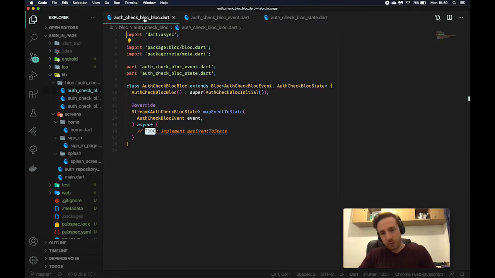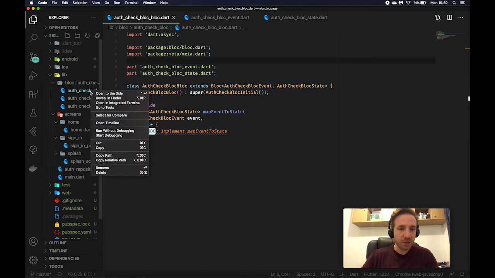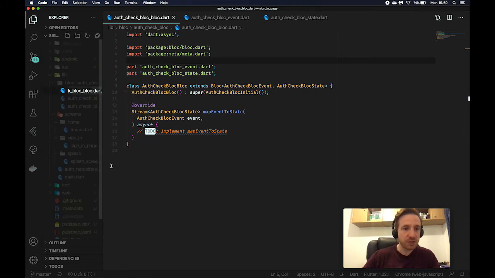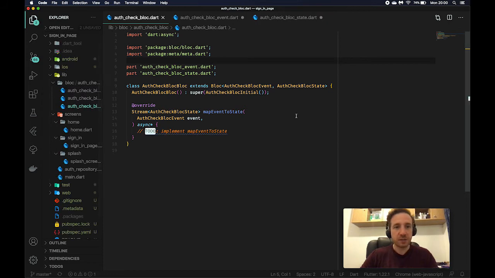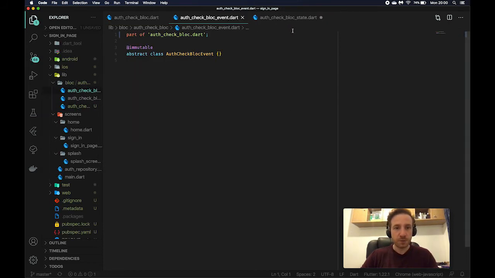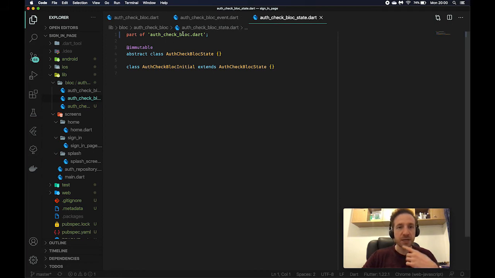Now, these three different files are actually a single file, just split into three different parts. That's why you'll see part and part of the rest of the file. So event and state, and here we're in the main file. So whenever we import the BLoC, we always import this first file, which I'm actually going to rename because I just noticed by default, it has BLoC twice, and I think that sounds kind of awkward. So I'm going to remove one of those. And I need to save these as well because this file here was renamed.